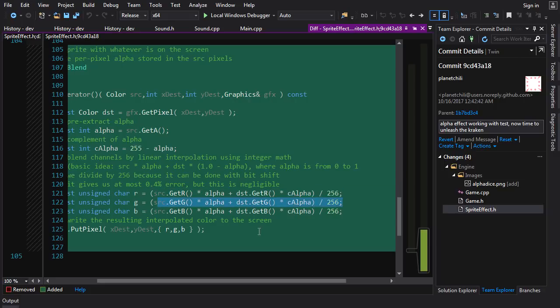We do the same for the green, same for the blue. Now you might be saying, "Chili, you said divide by 255, here you're dividing by 256." Well, basically, dividing by 255 is very slow, but if we divide by 256, that is a power of 2, and what the compiler will do is replace it with a right bit shift, which is incredibly fast. So we're changing the divisor by a little bit.